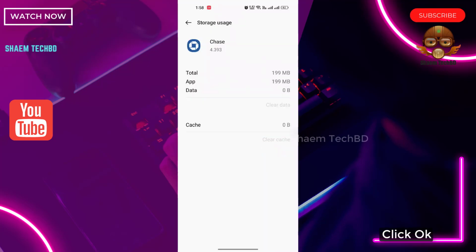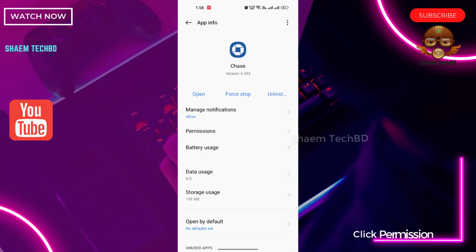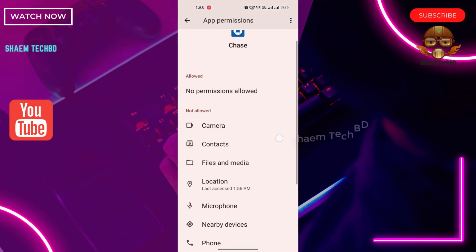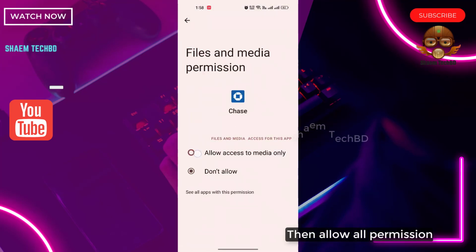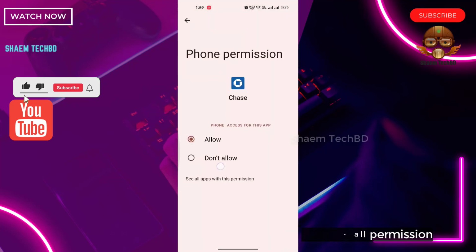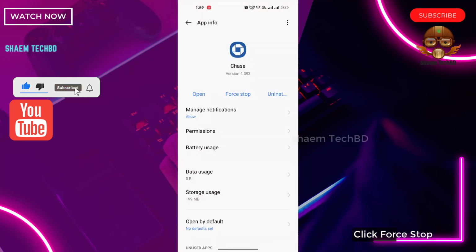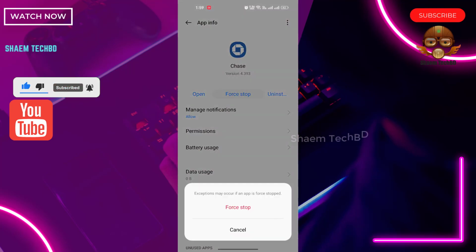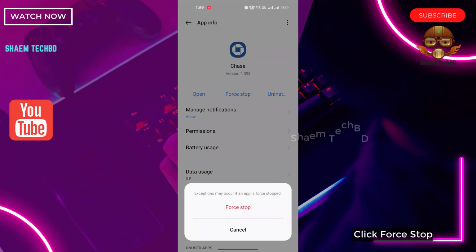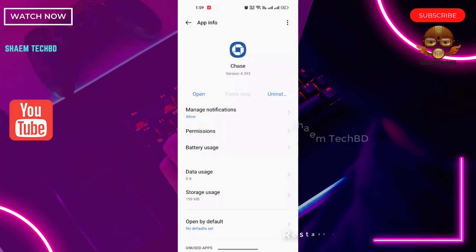Click OK. Click Back. Click Permission. Then allow all permission. Click Force Stop. Click Force Stop. Restart your phone once.